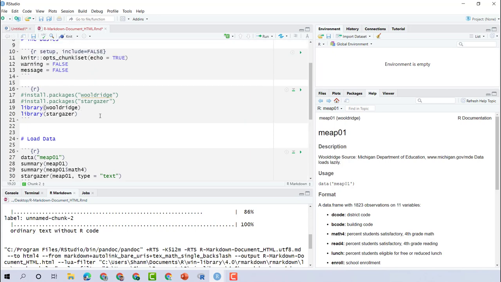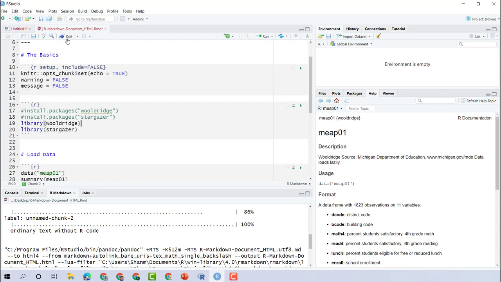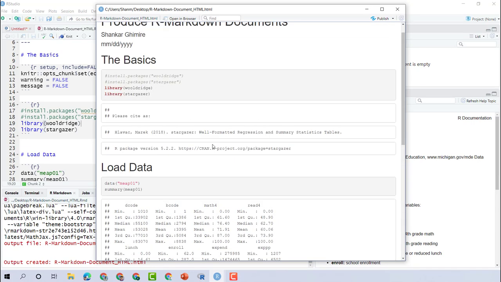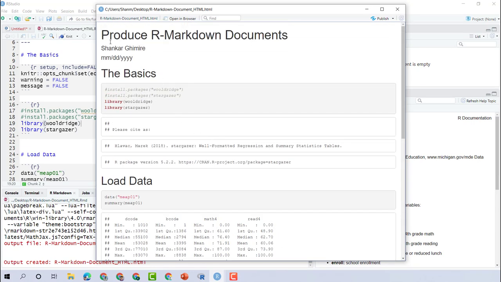So now if I do it here, what it does is, okay, it's knitting, and then it gives me an HTML document. So here is my title, which was Produce R Markdown Documents. Here's the author, here's the date, the basics, the way I wrote with a hashtag. This gave me the basics here, and these are the level 1 heading. Here is the same level of heading.